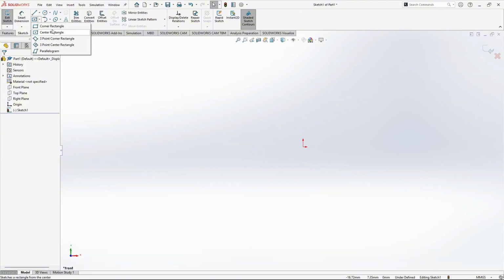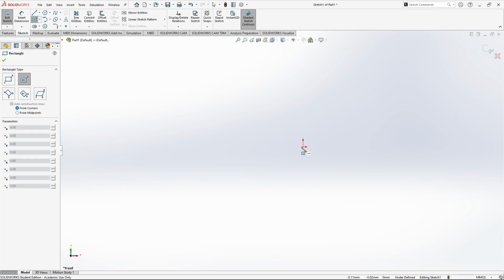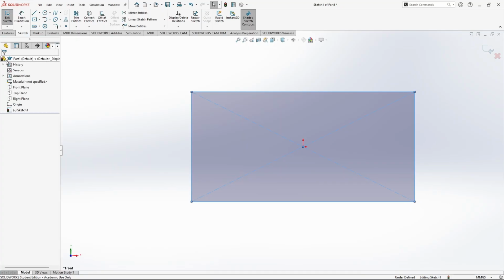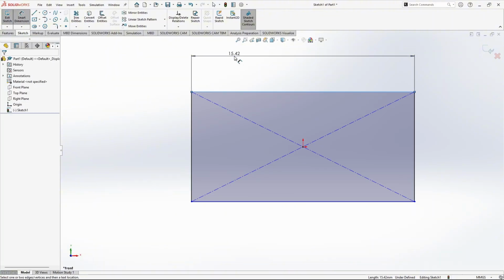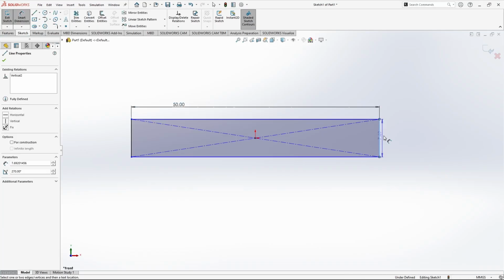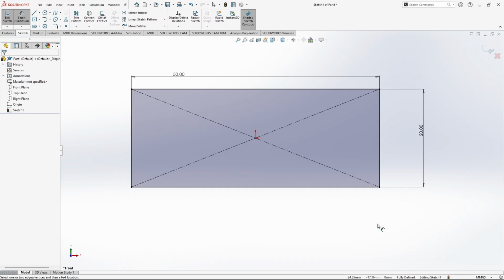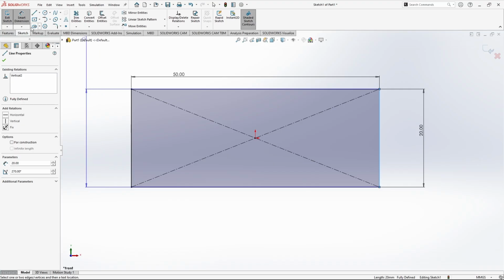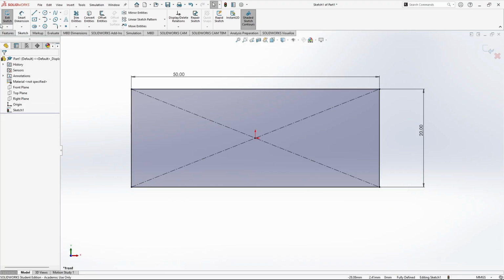We have different types of rectangular shapes: corner rectangle, center rectangle, 3 point corner rectangle, 3 point center rectangle, parallelogram. But we are interested in the rectangle. So I will go same as before. I will click on the center and release my mouse. First of all, let me make it fully defined. For the length, I will make it 100. 100 will be a lot, let me quickly make it 50. And let's make our breadth 20. Now the rectangle has the constraint applied on its length and breadth. It cannot move now. And as you can see, the sketch is fully defined as well.